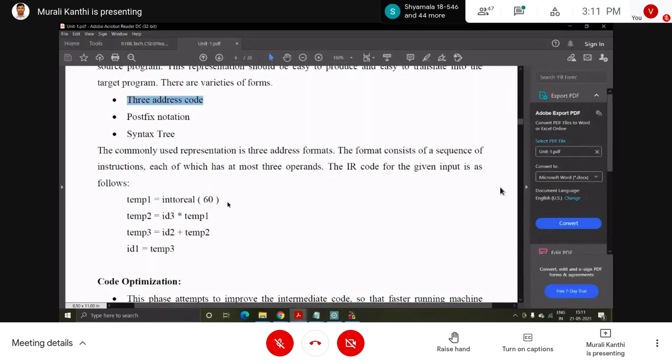So first of all, which operation has to be performed? The int to real conversion. That is the first operation, storing it into temp1. So next thing is which one, star, has the highest preference. So perform that one, ID3, that means rate into this temp. Temp has 60.0. So now ID3 into 60.0. Okay, so the result is in temp2.